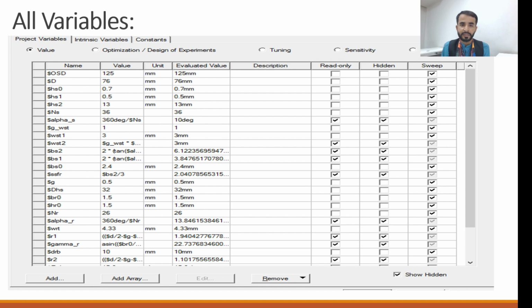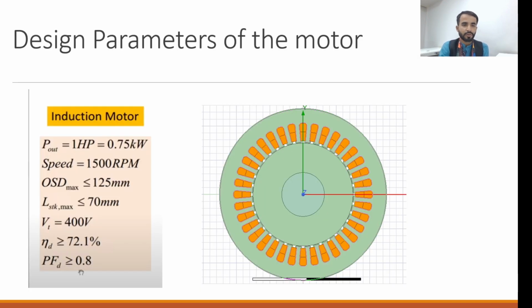Now in three-phase induction motors, we have two types of variables. First one is dependent variables, and second one is independent variables. Now the dependent variables depend on the independent variables. All right. Now these all variables are independent variables. For example, the output power is an independent variable, which is fixed, which is 750 watt. All right. Speed is 1500 rpm. It is also fixed, and which is why we can say this is also our independent variable.